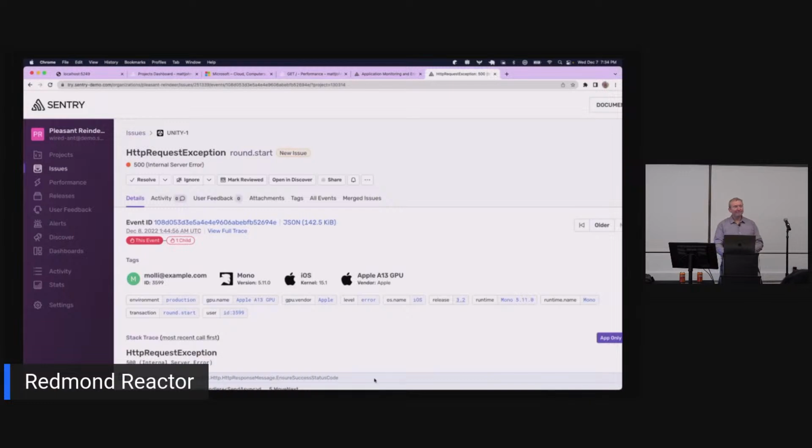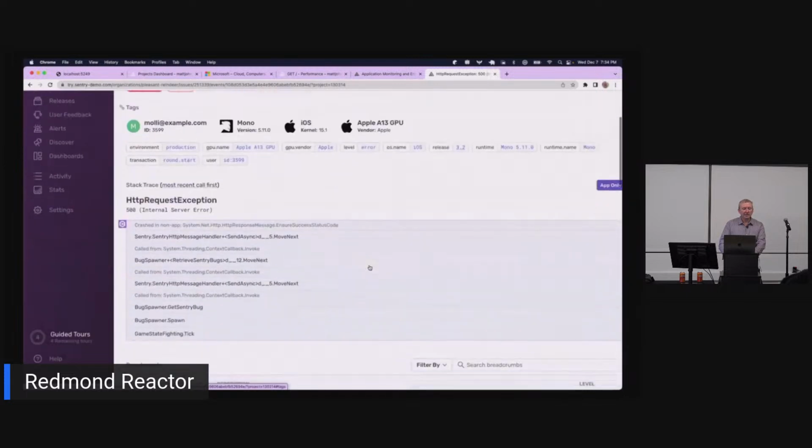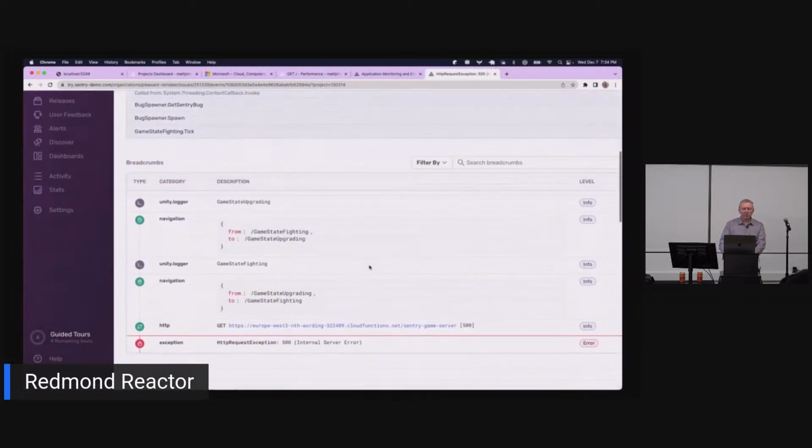Do you have a question? Yeah, can you correlate the traces with logging? Or is there a logging component to this? Yes, so logging helps with breadcrumbs.